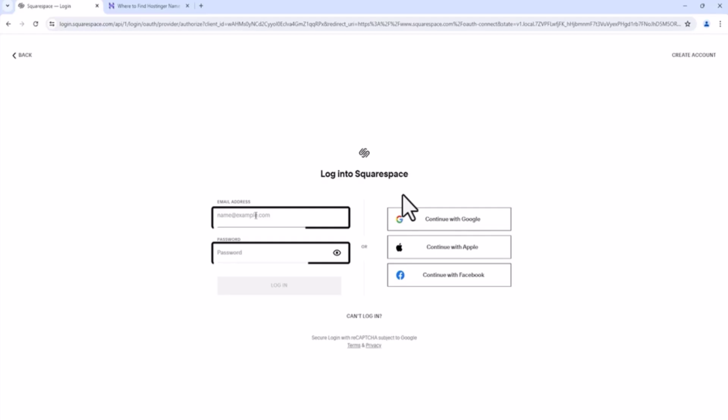In this following video, I'm gonna let you guys know the ways to connect Squarespace domain to Hostinger. In order to connect Squarespace domain to Hostinger, you just have to follow the steps.